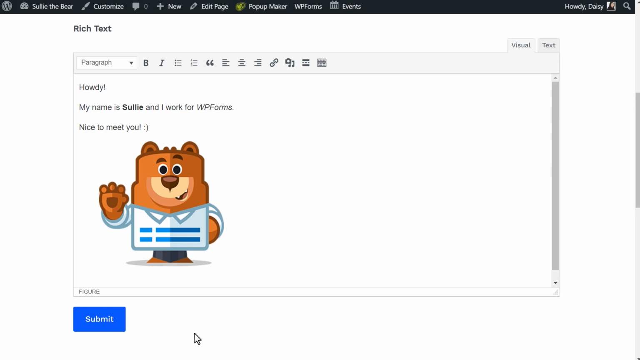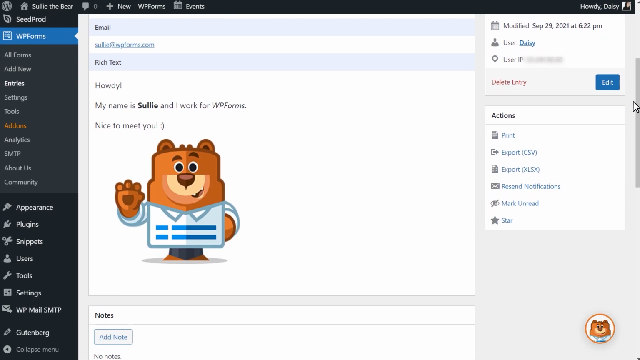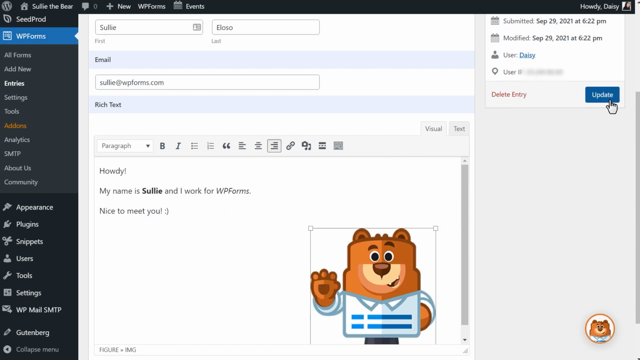Once the form has been filled out and submitted, you can go into the Entries tab to view it, and we'll see the data formatted exactly as the user entered it. If you need to edit the entry, you can also use the Rich Text Editor to make your changes, update the entry, and you're all set.